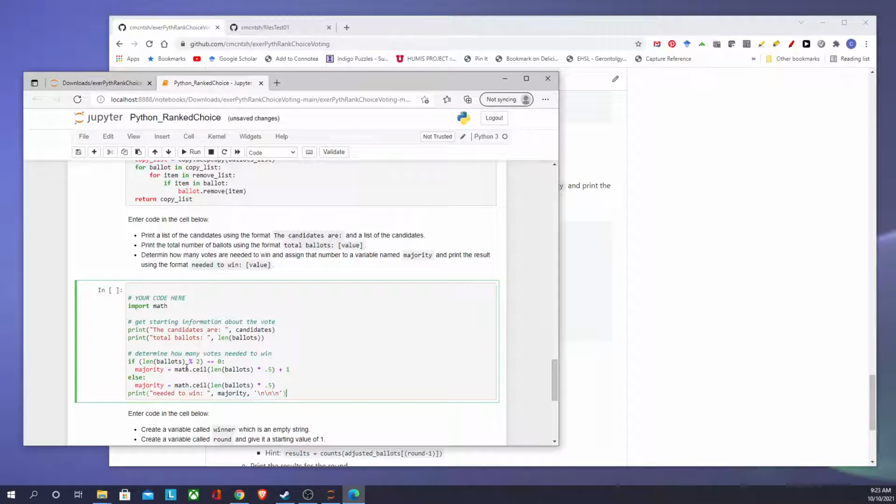So if the number of ballots is even, then we need to get 50% of that number of ballots and add 1. And if the number of ballots is odd, then we just simply need to get 50% and round up. And that's what this ceiling function does out of the math module. It just rounds up if it's not evenly divisible, and then that will give us the majority needed to win.